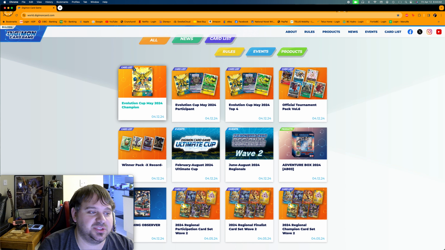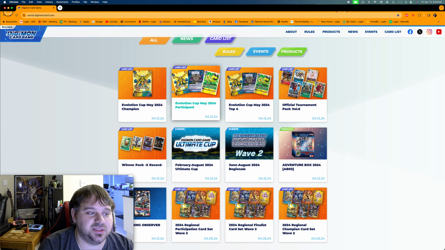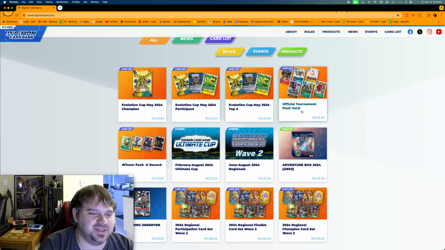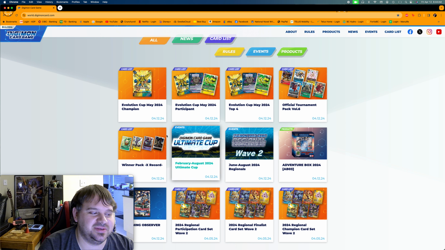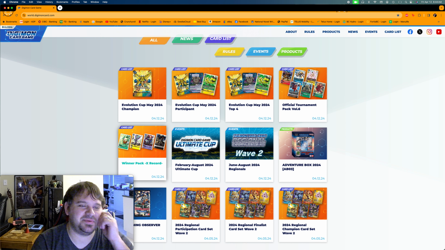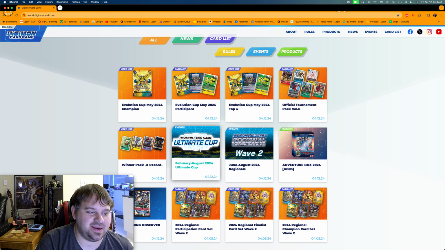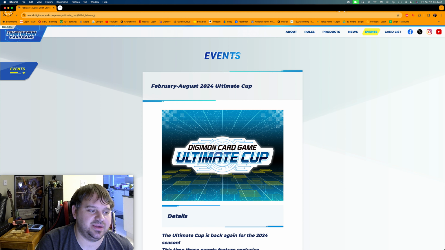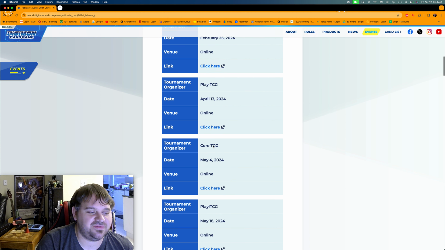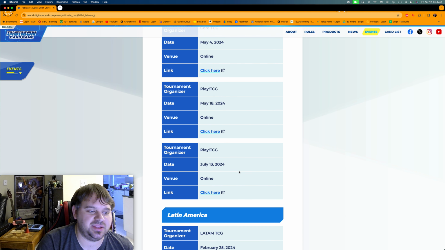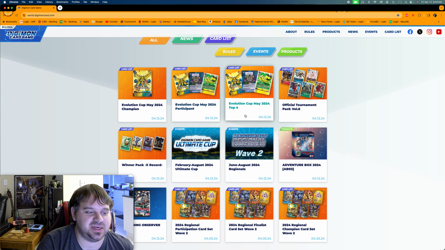And then we have some other stuff here. We got some more news that shows off the Evolution Cup cards that we talked about already. It's funny here, they posted these from like Tournament Pack 6 and X Record, and they're like two years ago or so. It's been a long time since these cards actually came out. But we do have some news. We got another Ultimate Cup here listed for July 13th online, so hopefully I can go to that one because then I can get my last copy of Flamemon and potentially win some other stuff. So that's nice. I'm excited about that.